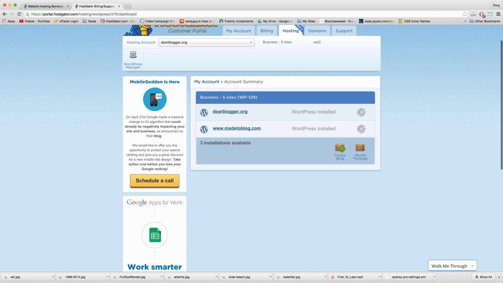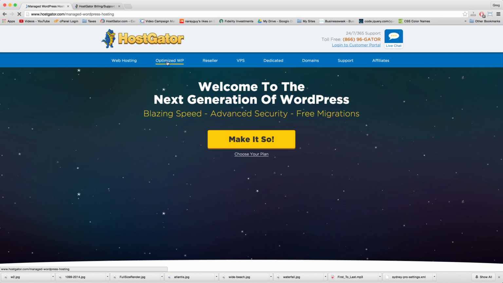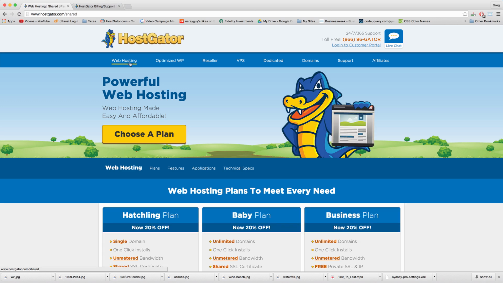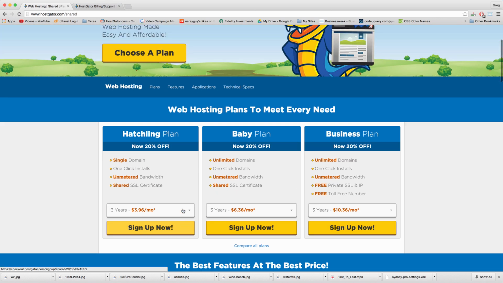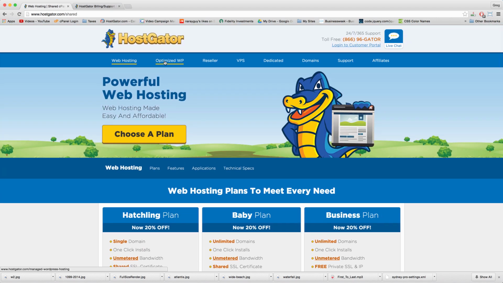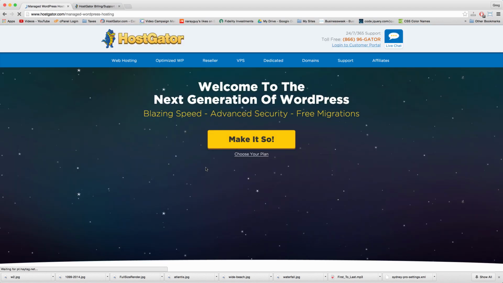All right, so back at HostGator, if we click Optimized WordPress, we can see how to order it, which is very much the same as just ordering normal web hosting. All right, you just choose a plan. So in this case you can just choose an Optimized WordPress plan if you want, and also this button is right on the home page.